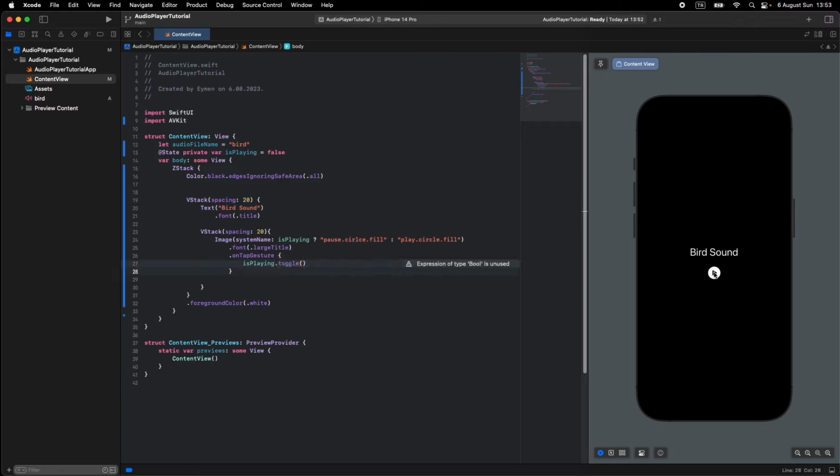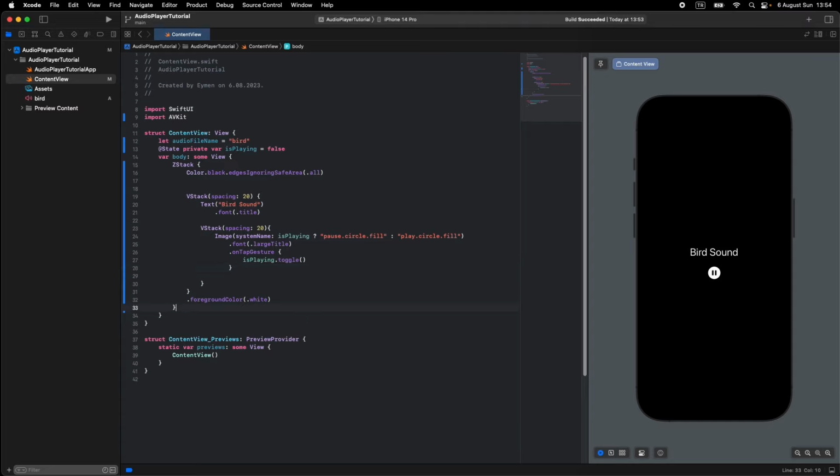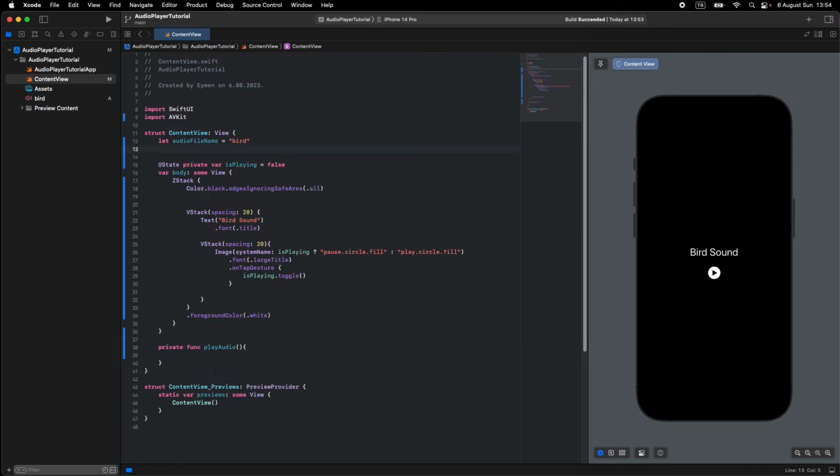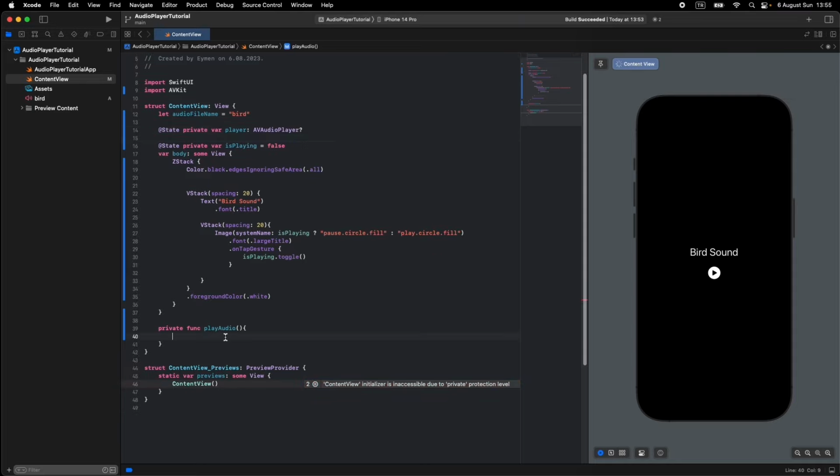Okay, so let's see. Oh, okay, we should change circle like this to show the image. Okay, now we can click on it. You can see it's switching between true and false. Great. For playing this audio, we should have a function to play audio and stop the audio. Okay, so go under the body variable and open a private function called playAudio. Go to the top again. Let's make another private variable, @State private var called player, and the type is AVAudioPlayer, and add a question mark. So go down to your function and write player.play, and when we click on it, we should switch from pause to playing, right? So let's also set isPlaying to true.